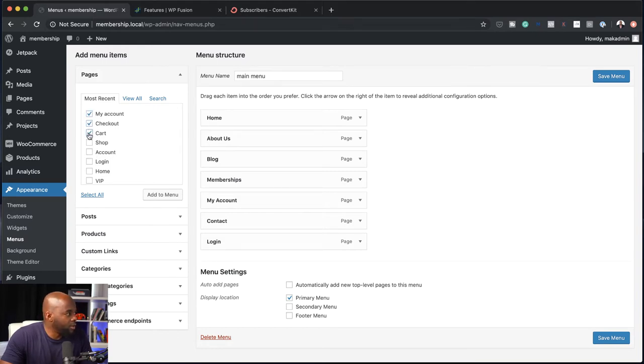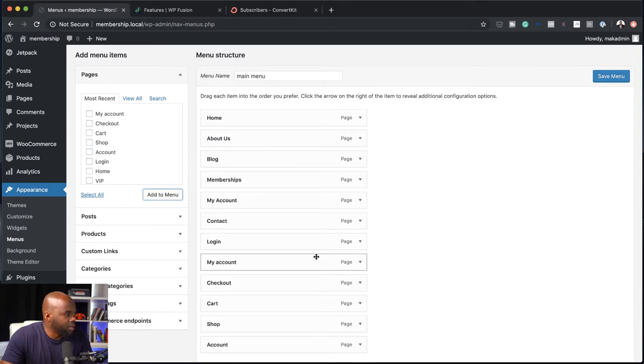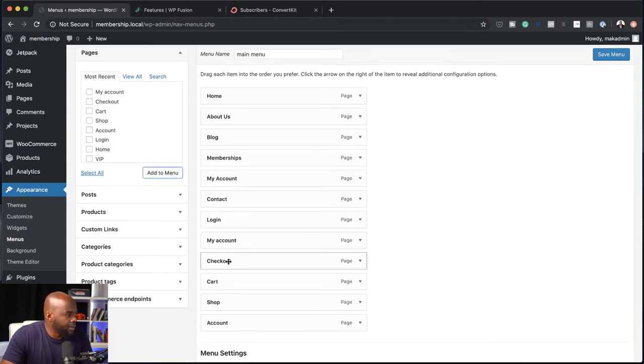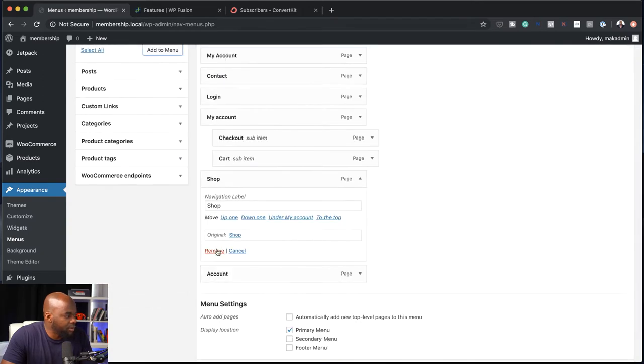So I'm just going to click on all these because these are quite important. And we might also need, okay, we have account. So let's add this one here and choose add to menu. Right. So what we're going to do here is we're going to just create a drop down here. We don't really need the shop. So let's get rid of this shop.